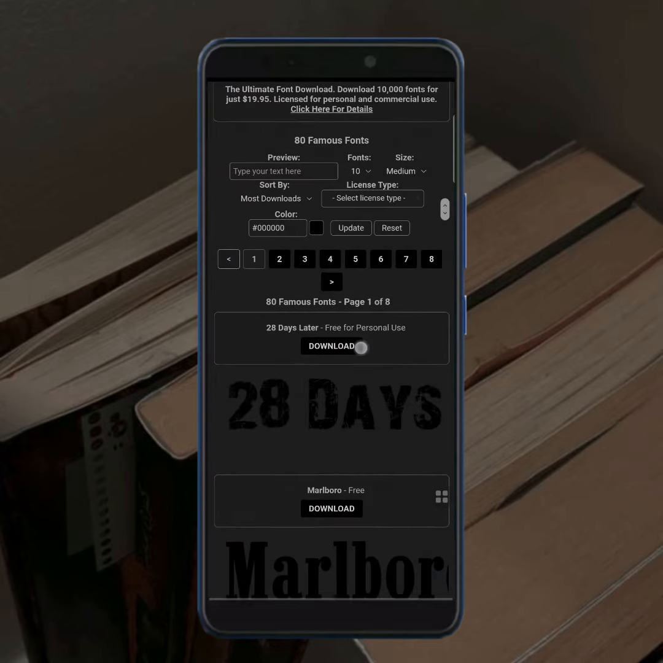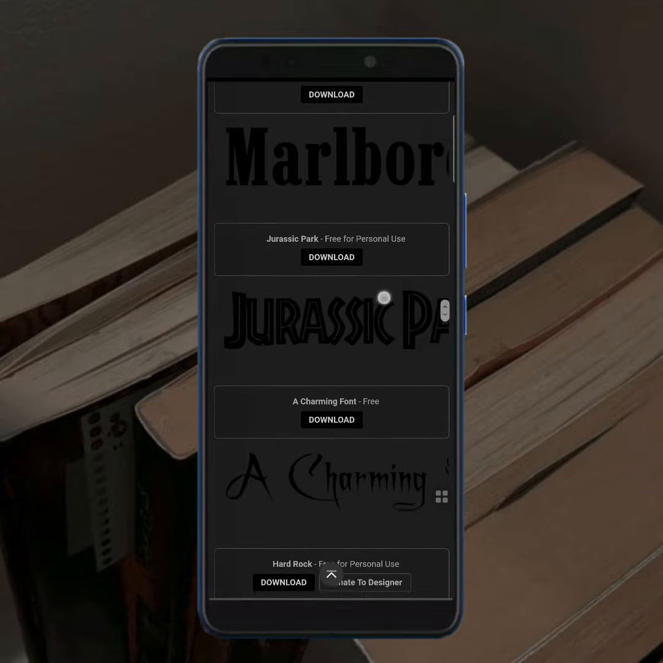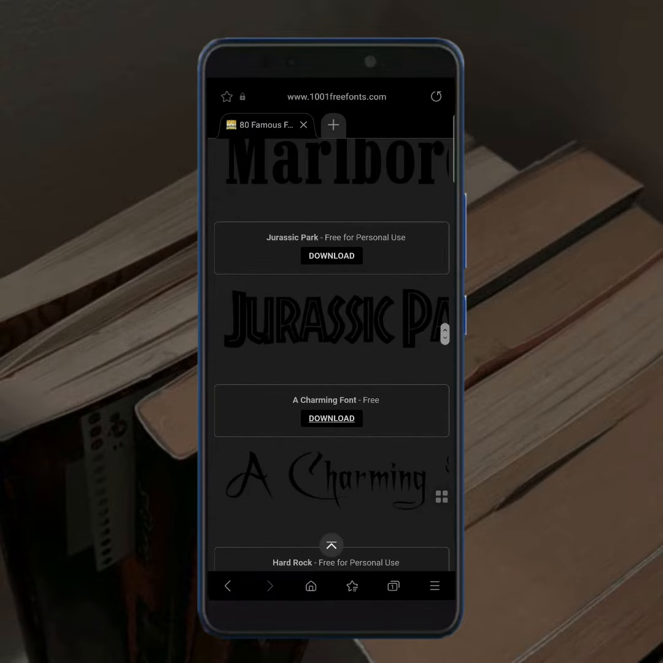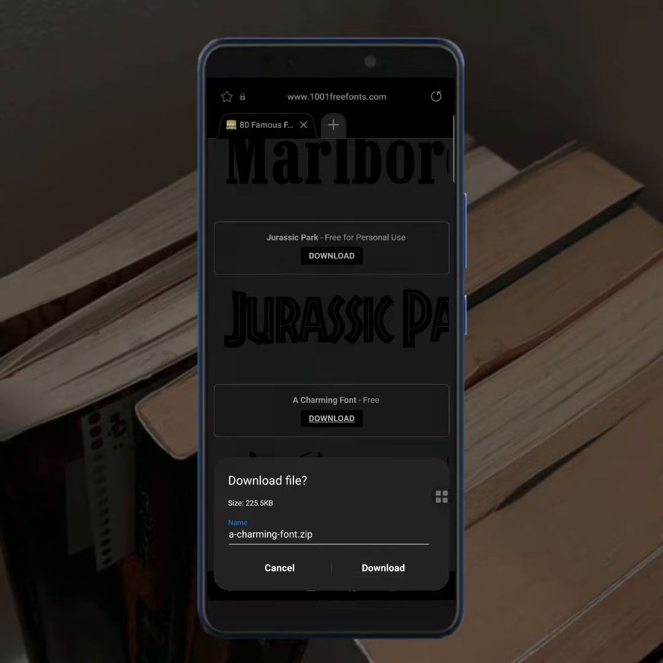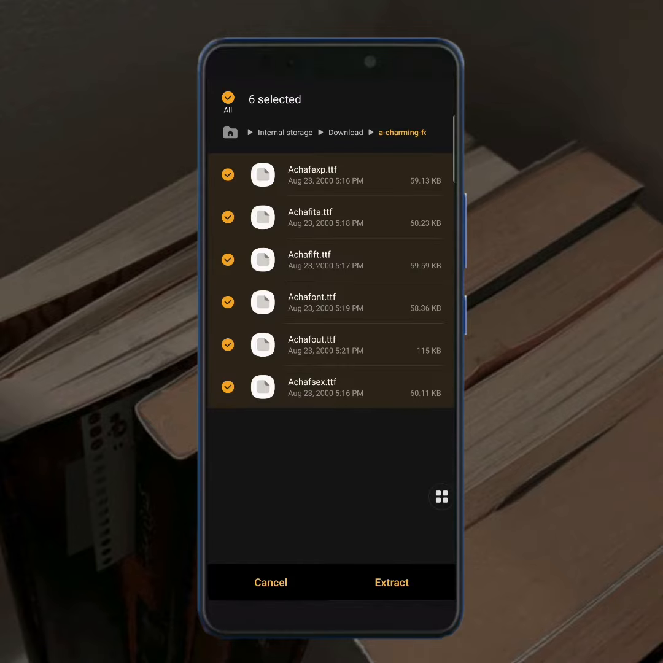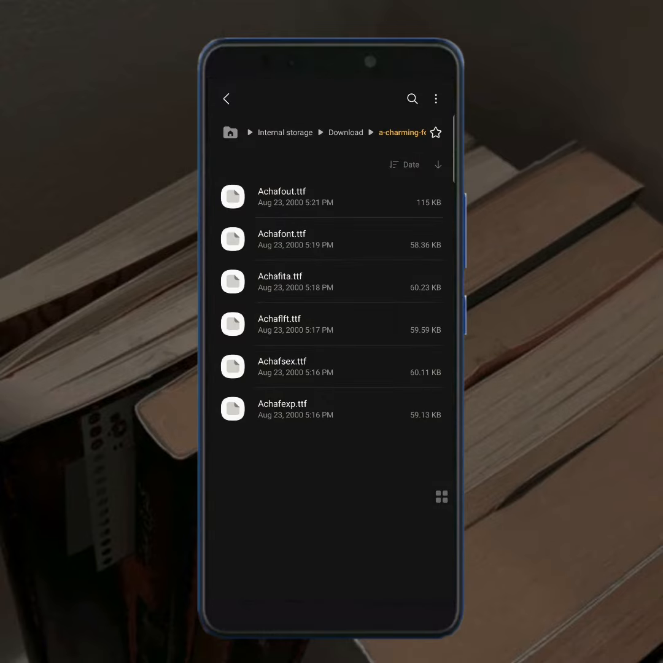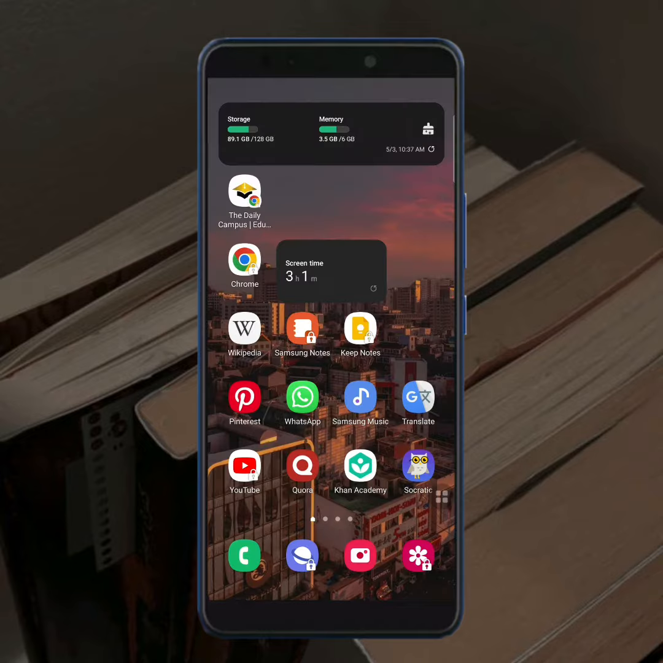Now choose a font, then download it. To download it, tap on Download. After downloading the font, open it. Tap on Extract. Again, tap on Extract. Now open Pixellab app.